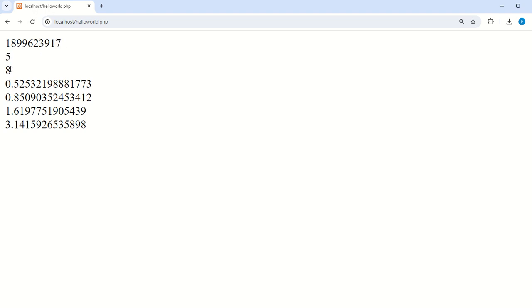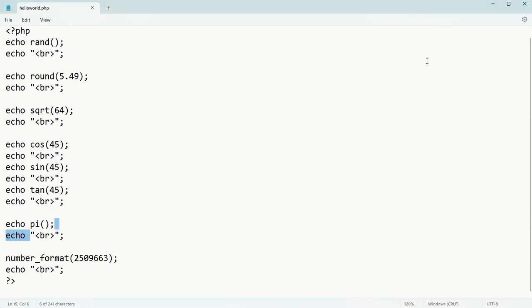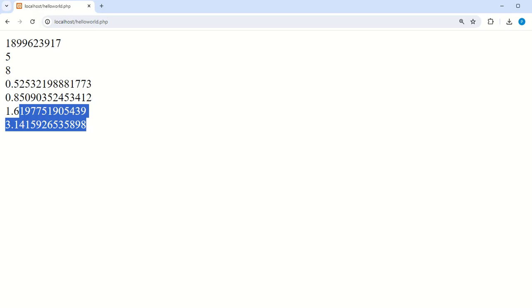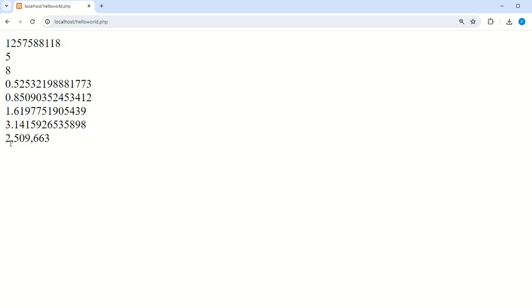This is round off, this is square root, and after that cos 45, sin 45, and tan 45, and then pi. We also have to write echo over here for number format. Just 1 minute. Yeah, control S, and now refresh. See, it is showing number format, digit separator using comma. So that is all about PHP numeric functions. Thank you everyone.